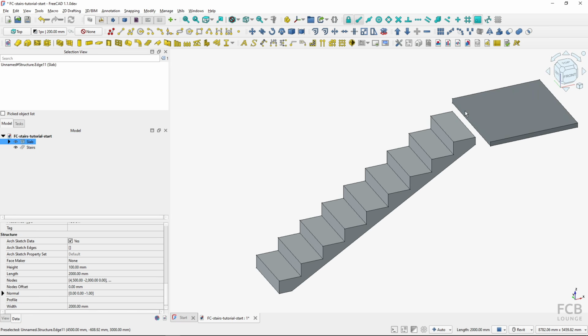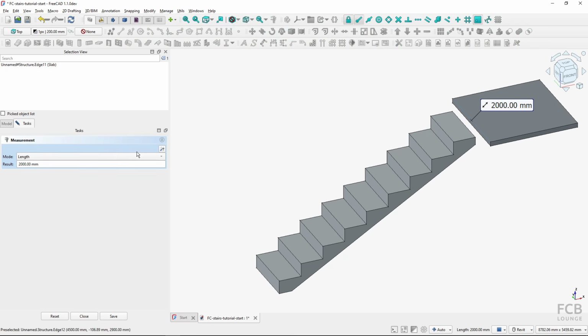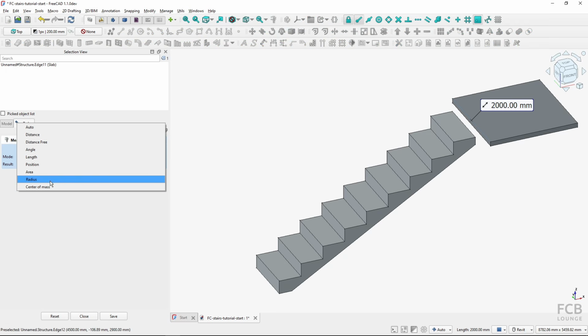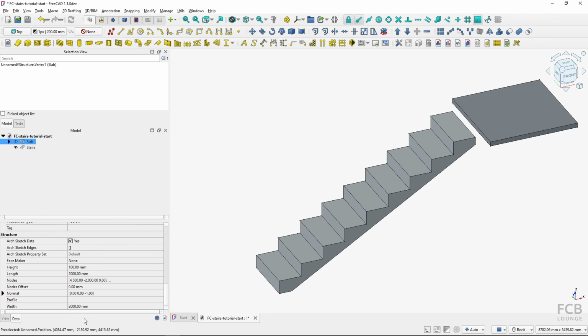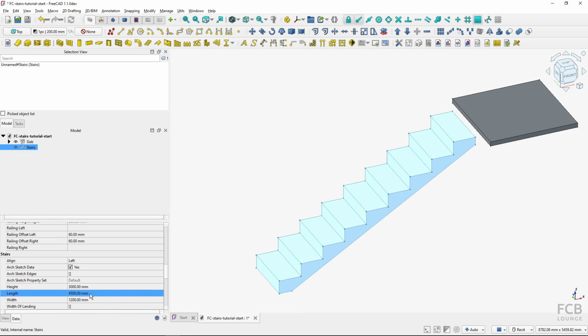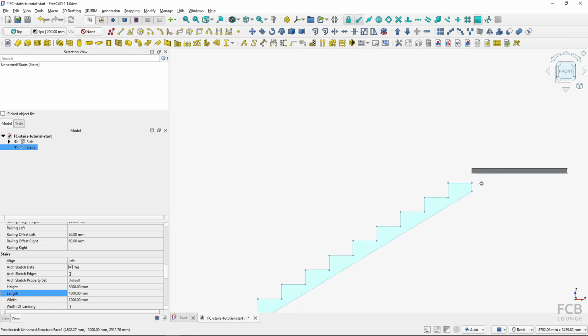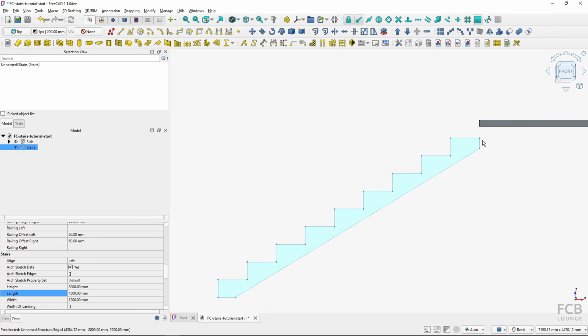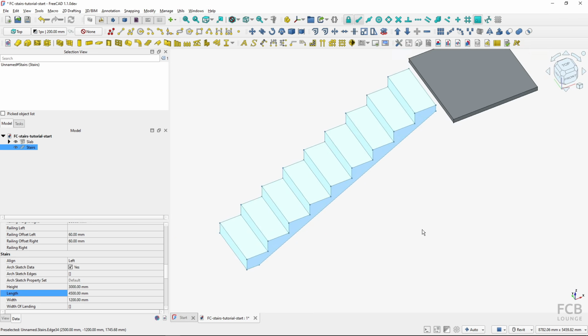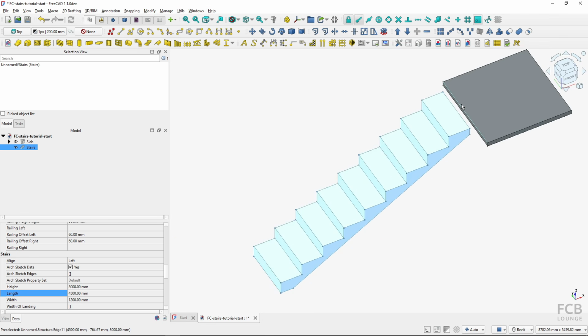You can see that the top of this slab, if I look at the position and select this point, is at the Z height. The height is 3000 millimeters, and I have set the stairs to be 3000 millimeters high. So why, when I look at it from the front, is it not up to the slab? This is because the last step is by default not created.